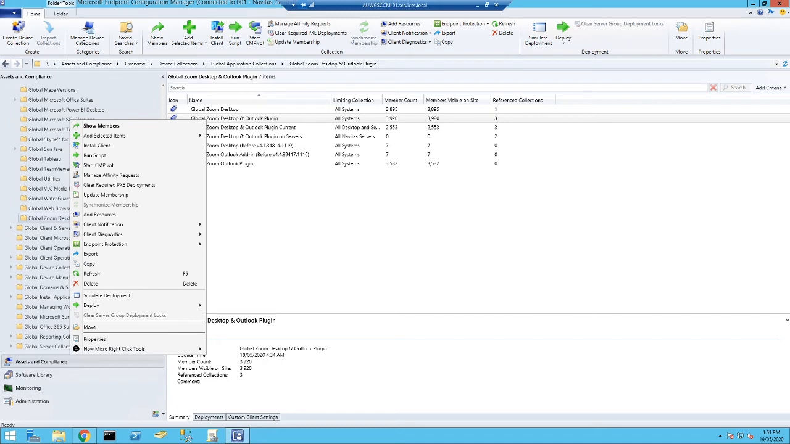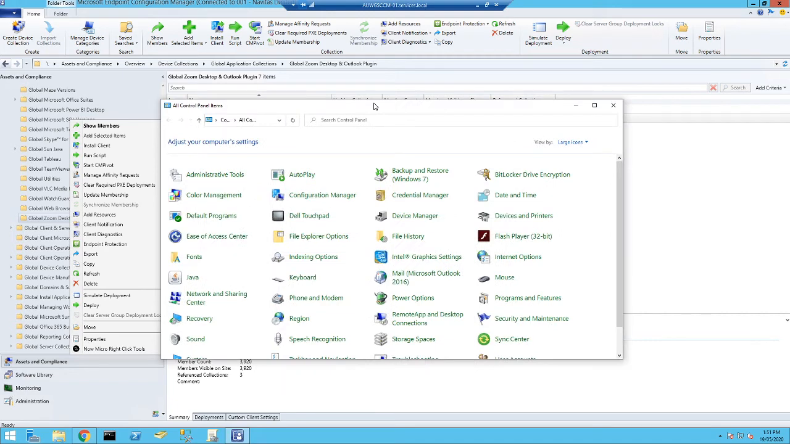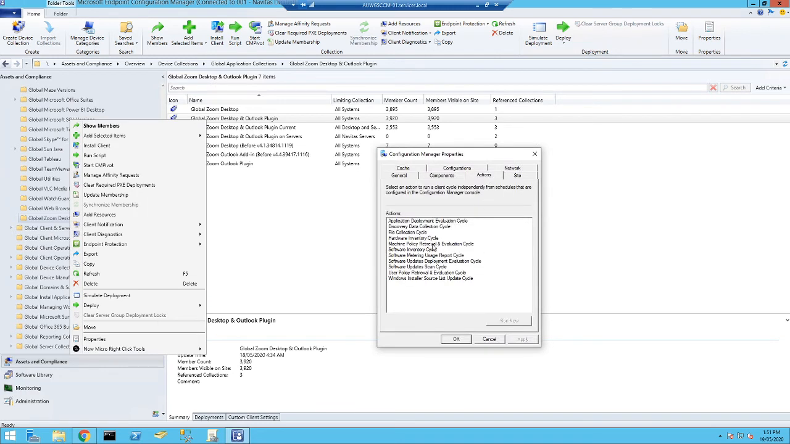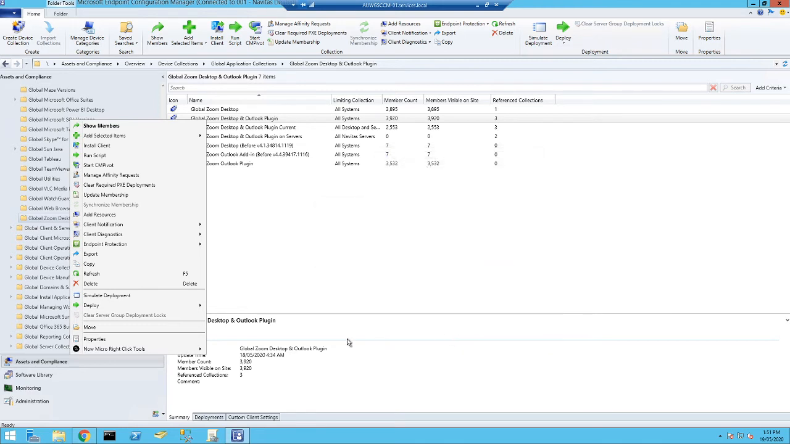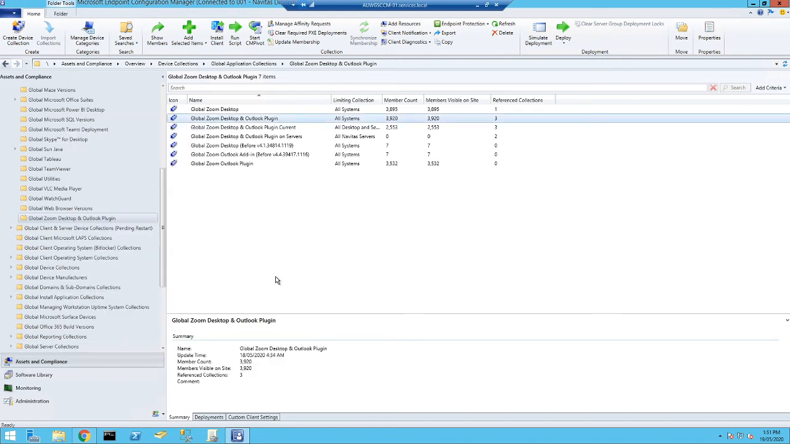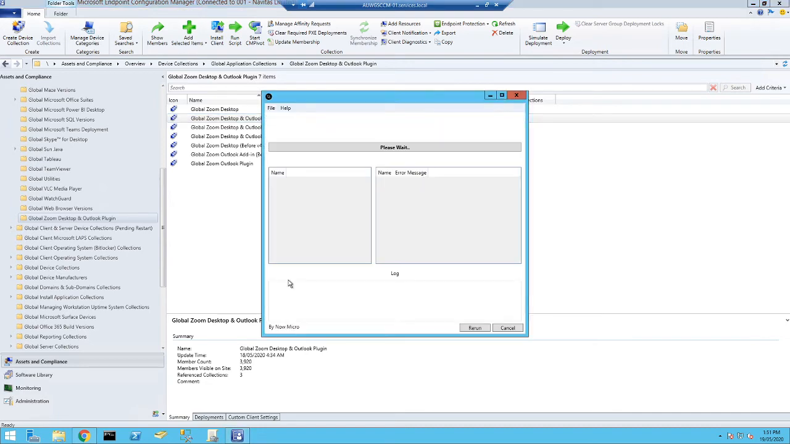If we were in the control panel on your device, we go to Configuration Manager, and if you go to actions, we'll be targeting machine policy. Then we go to software updates deployment evaluation cycle, and then we'll click application deployment evaluation cycle. Doing this from the console is the exact same way to trigger devices. So client actions on collection, run this, since we're going to target the whole fleet, every single device.